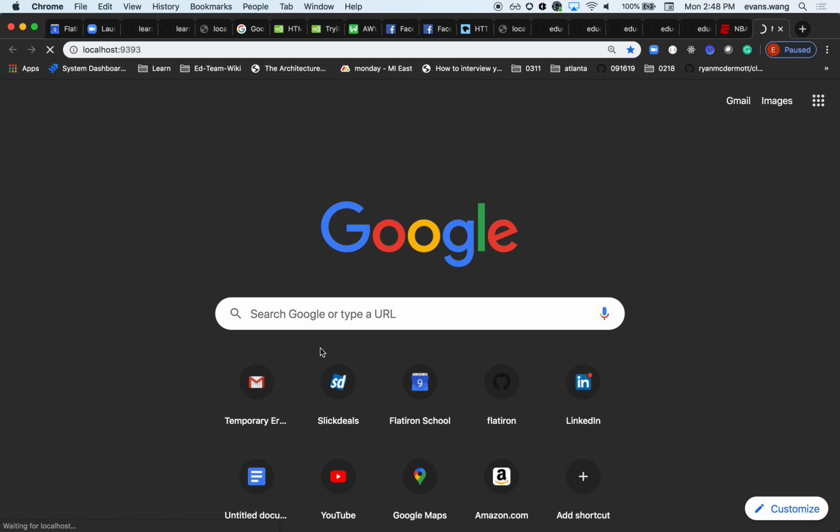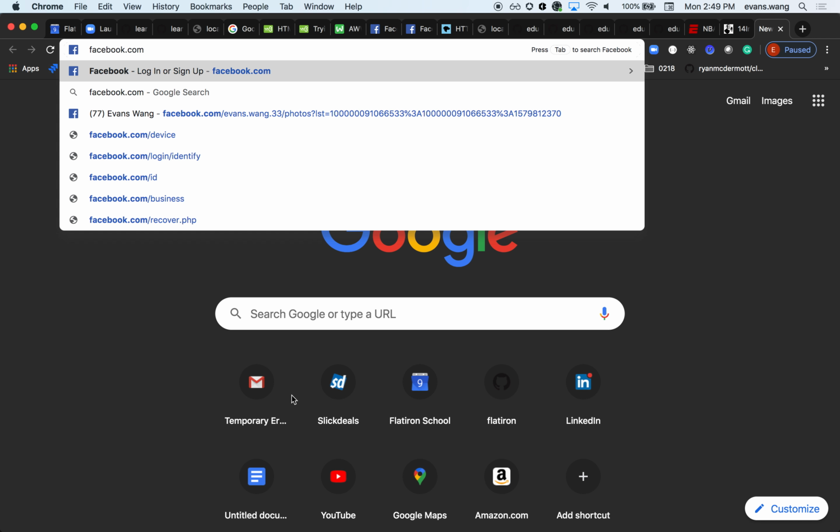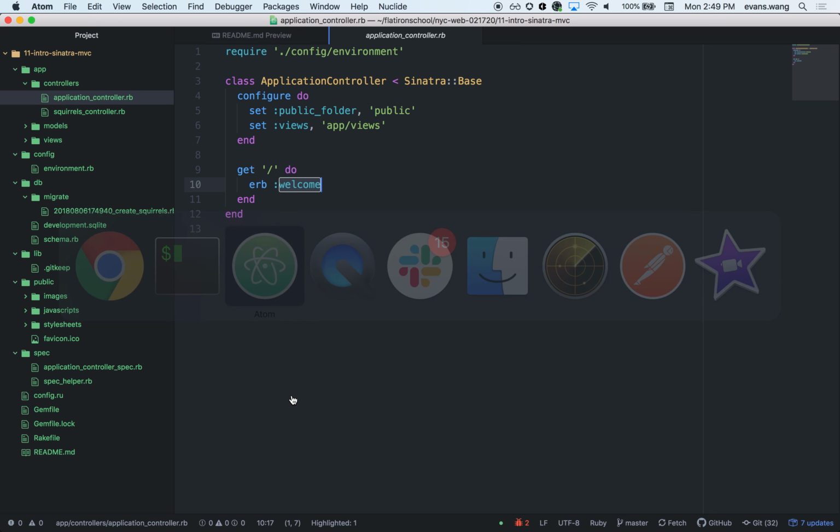So if I were to go to localhost 9393, excuse me, I see this wonderful application. In the same way that if I were to go to facebook.com, what's the route that comes right after this? Wow, that was terrible. Let's go to Twitter, tweetar.com. What comes after this? What is this slash what? It's slash nothing, right? There's nothing that comes after this. So you could think of slash as essentially home, right? Like that welcome page. And so let's go take a look at the code.